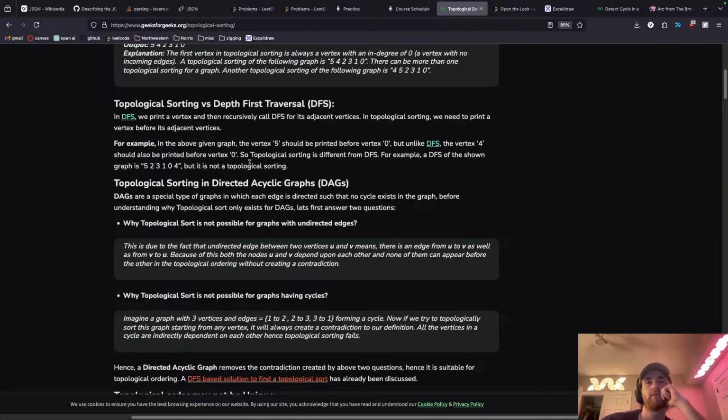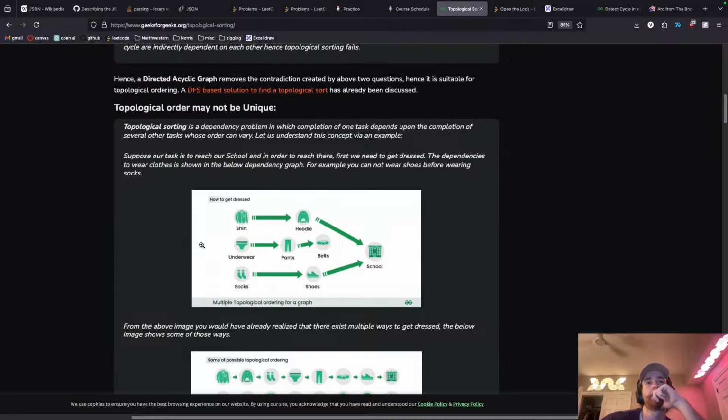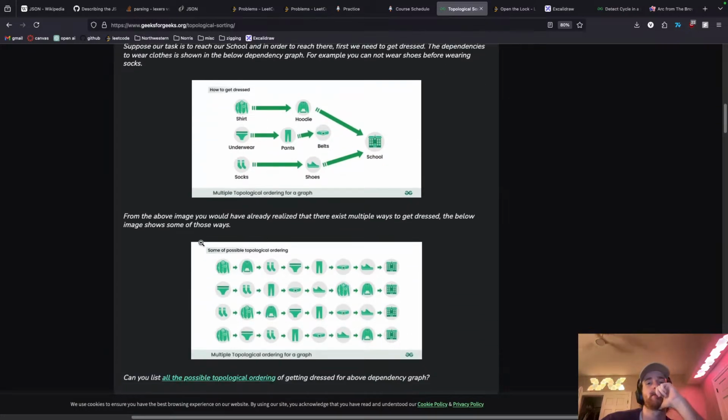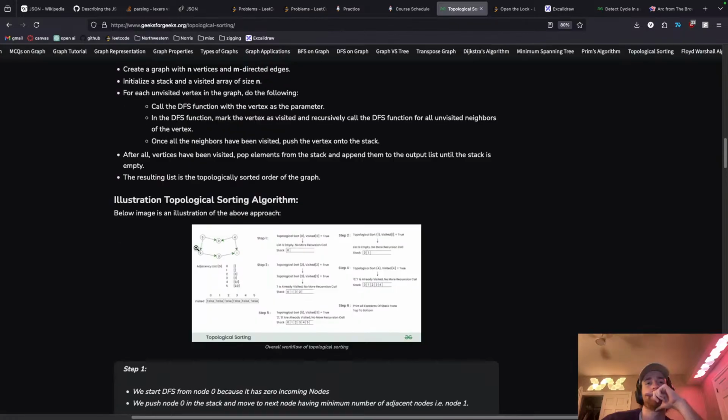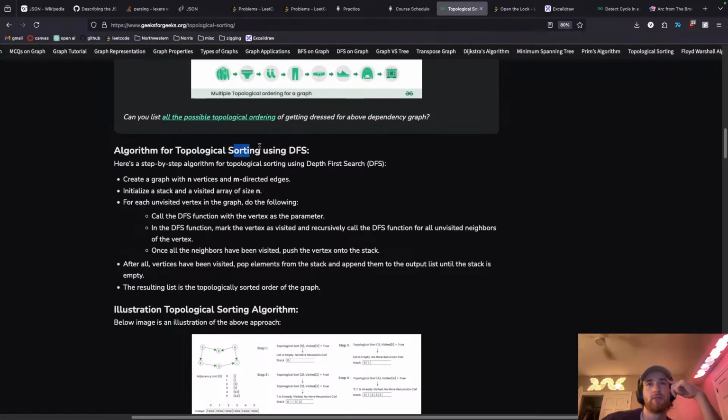DFS, you print a vertex or recursively call DFS for its adjacent nodes. Topological sorting, we need to print a vertex before its adjacent nodes. Okay, so how do you implement topological sorting? Algorithm using DFS. Create a graph with n vertices and m directed edges. Initialize a stack and a visited array.